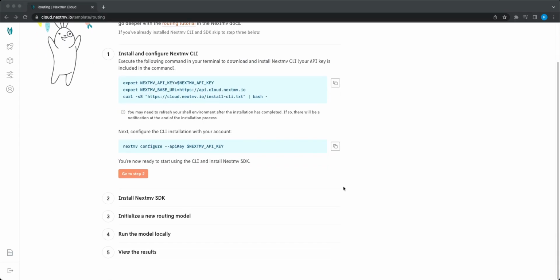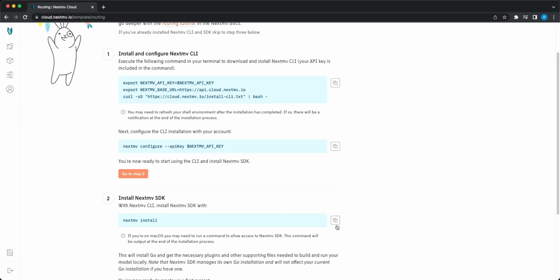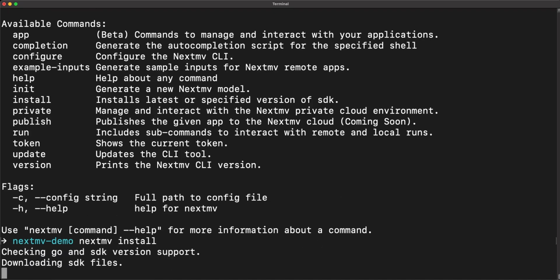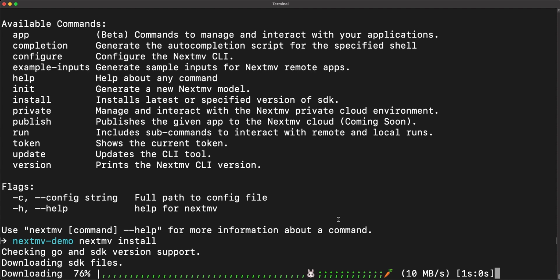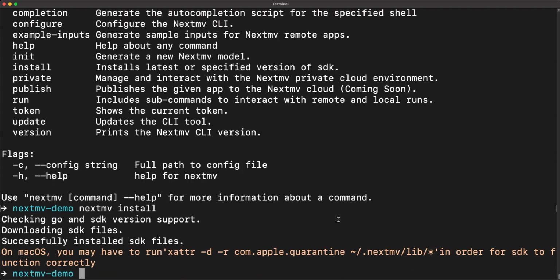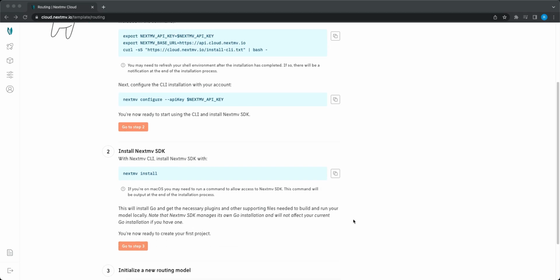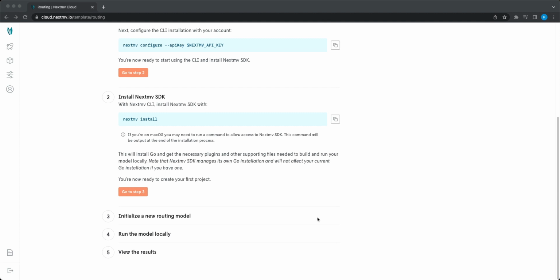The next step is to install the Nextmv SDK. Simply nextmv install. We can see our little bunny going across here. Perfect. And if you're using a Mac, you may be prompted to run this to make sure that the SDK is functioning correctly. Great. The next step will be to initialize a new routing model.